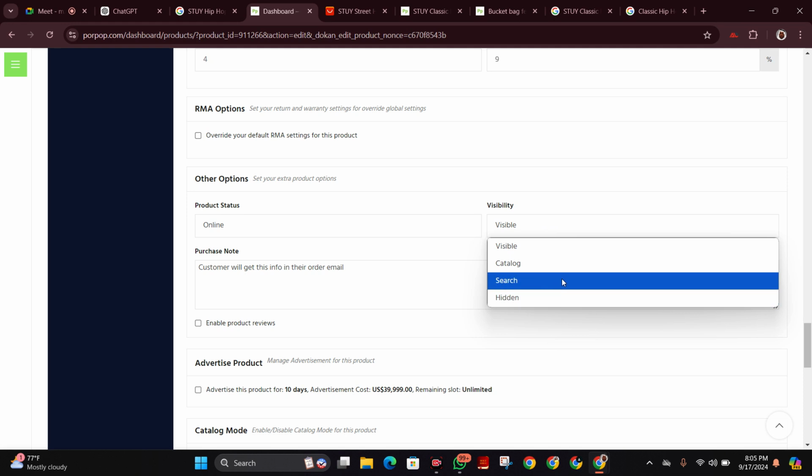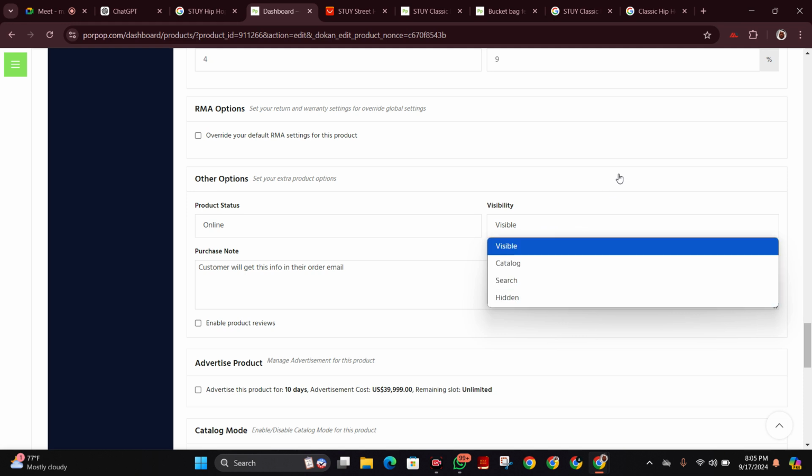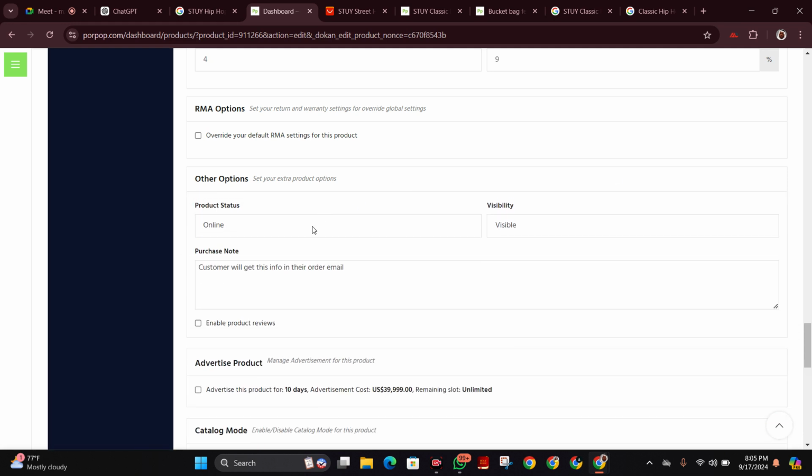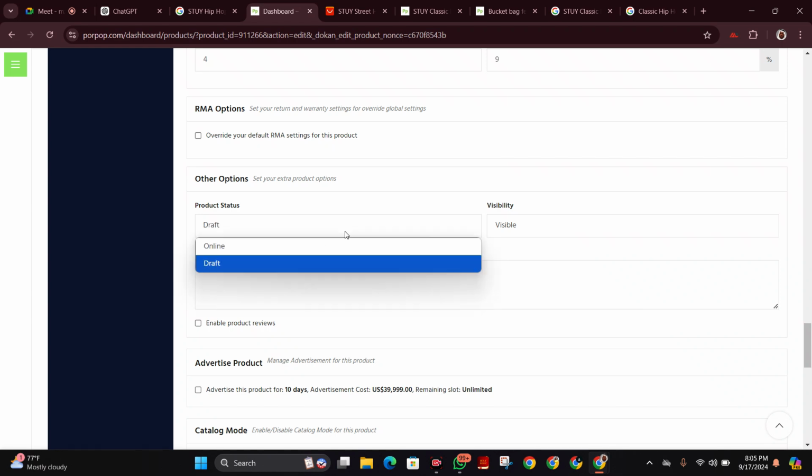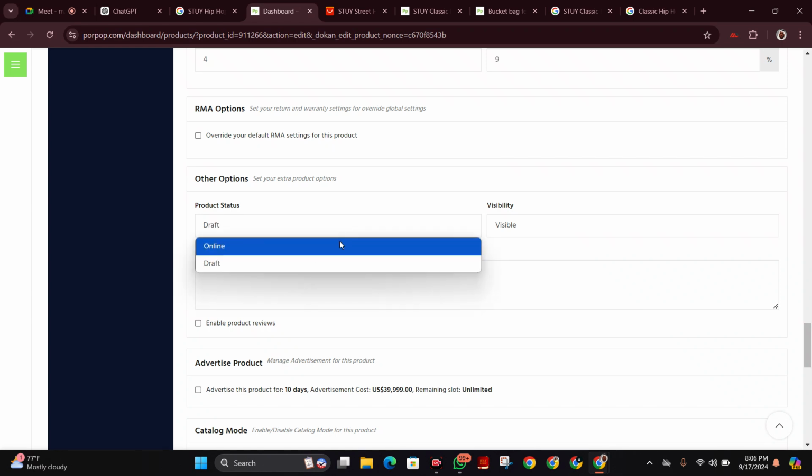Lastly, visible. Your product, you can make it visible, catalog search and thereabout. But this is what I want to talk about. Other options, like you can make it a draft after editing it, or maybe you're not too sure of what you're doing.